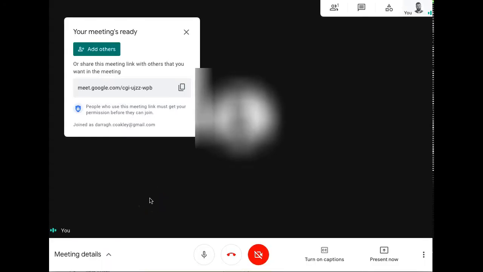Upon creating or joining a meeting, you will be presented with a number of key items and tools, like the microphone and video options and the end call button at the base of the screen.